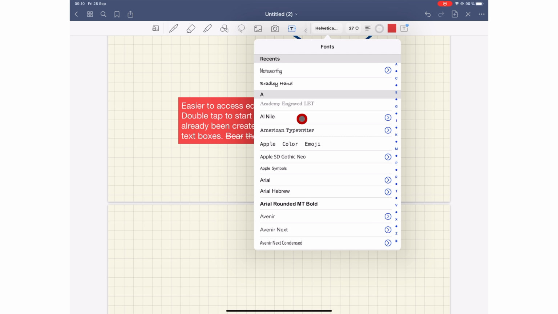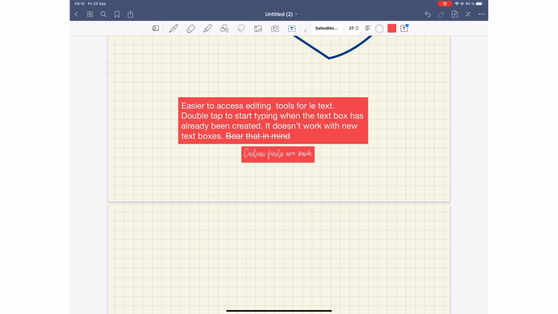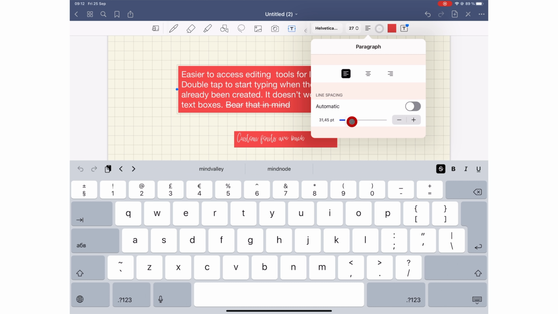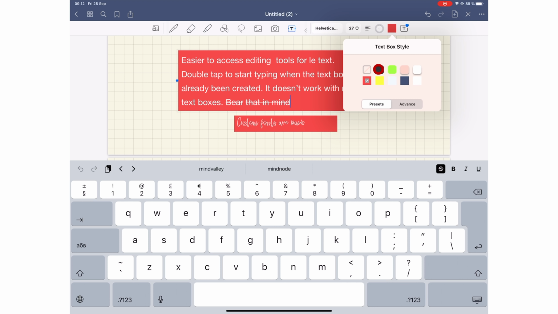GoodNotes has not been supporting custom fonts since iPadOS 14. They have fixed that in this update. If you were missing your custom fonts, they are back. Certainly worth celebrating, is it not? They have added line spacing adjustment for the text tool. And the app now has some preset text box styles.